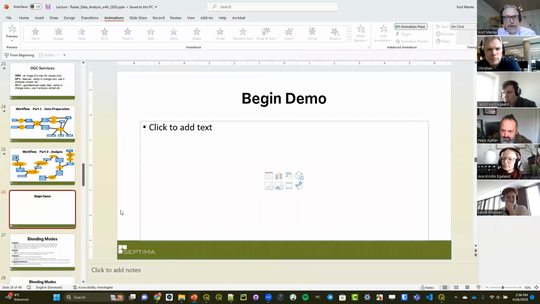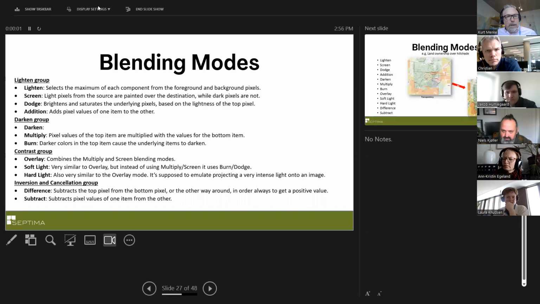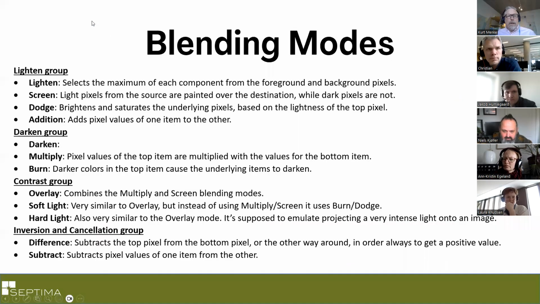I do have a slide on those blending modes here. As I mentioned, there's a lighten group, a darken group, which is where multiply is, the one we used first. And it says pixel values of the top item are multiplied with the values for the bottom item. We also, in the contrast group, tried overlay and soft light. So you can read about those.